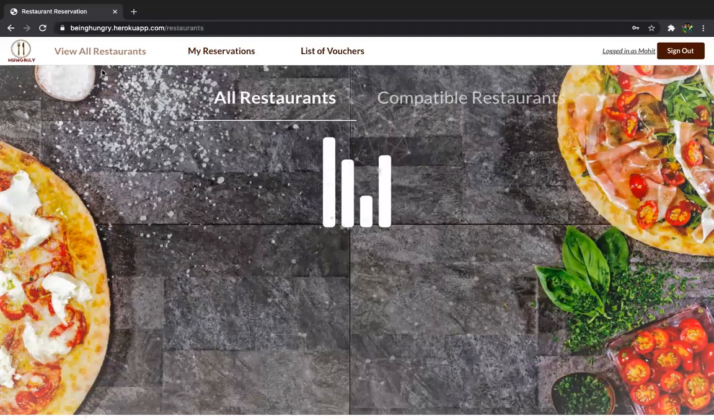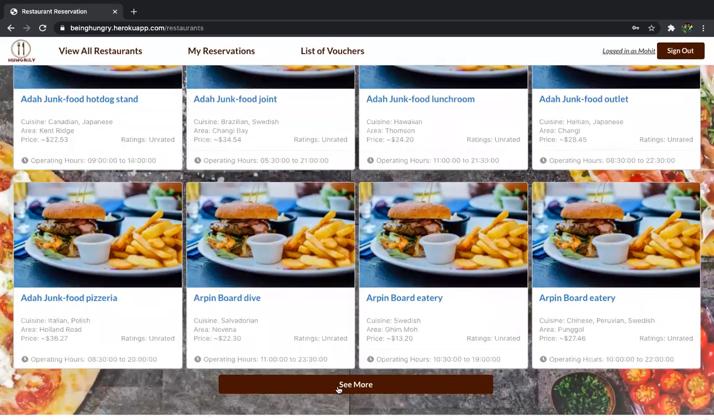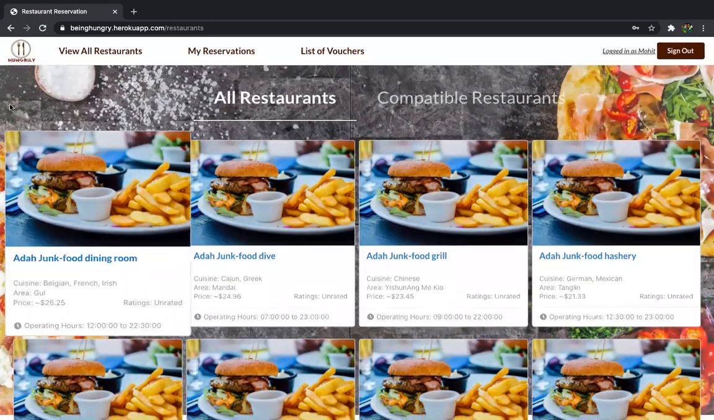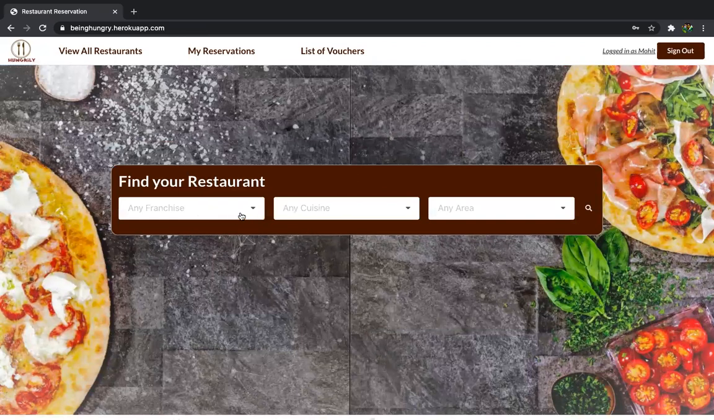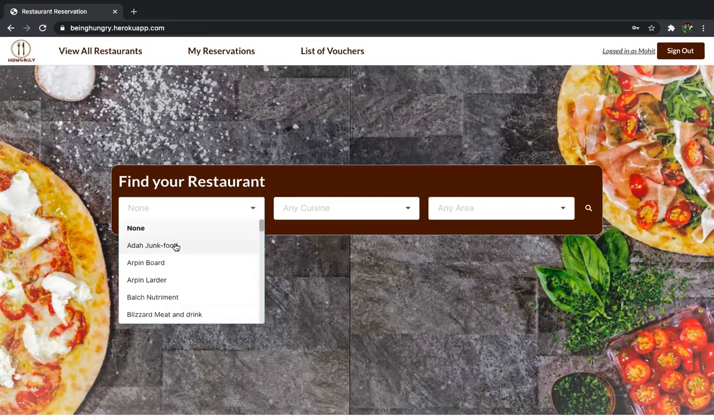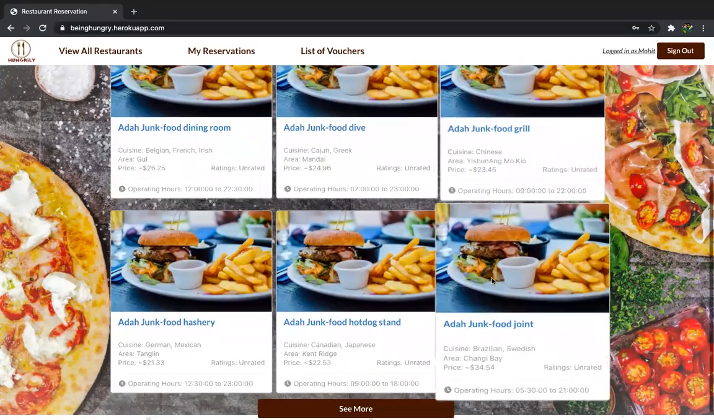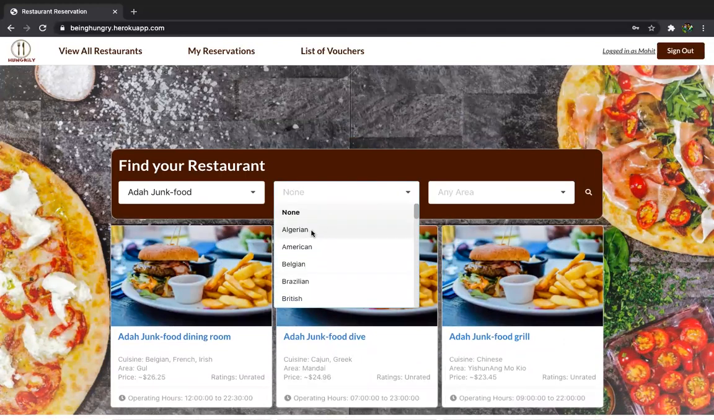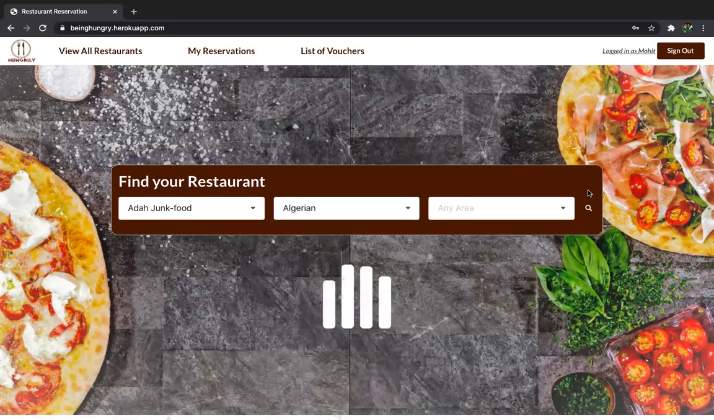Now we can go through the restaurant page, where we can see more and more restaurants, or we can search on the home page. On the home page we can search with three things: any franchisee, any cuisine, or any area. Suppose I choose a franchisee and search, it will show the list of those franchises. And if I search with a cuisine, suppose Algerian, if both the franchisee and the cuisine match, then it will show the search result.